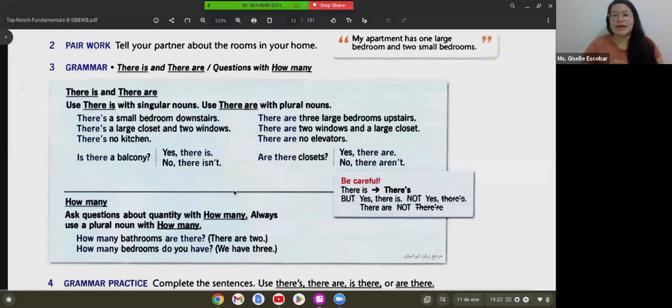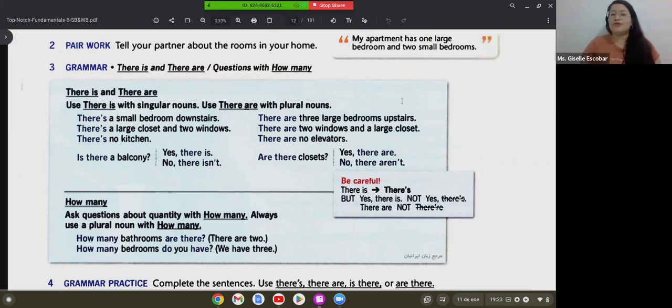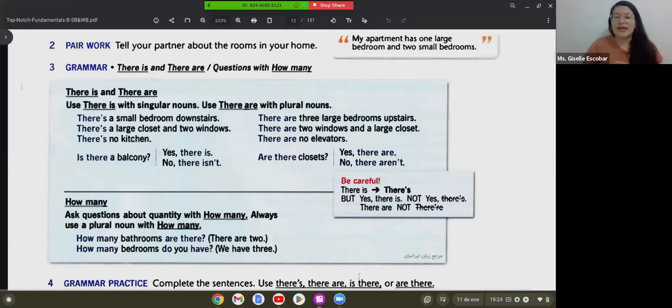So let's read the examples for plural nouns. There are three large bedrooms upstairs. So just one thing with the pronunciation of these words. We don't really pronounce the letter I, so it kind of sounds like stairs. Sin ahí. So you know, upstairs.